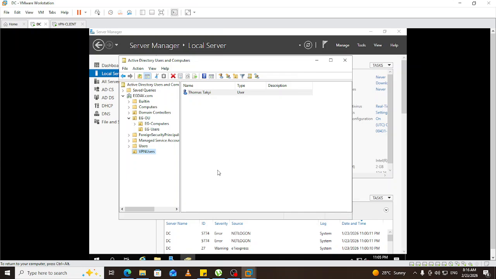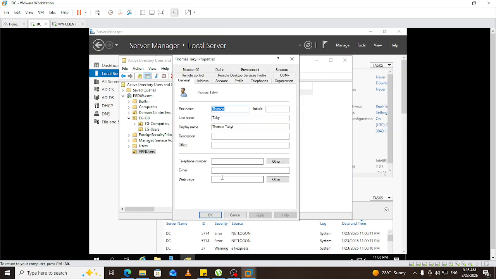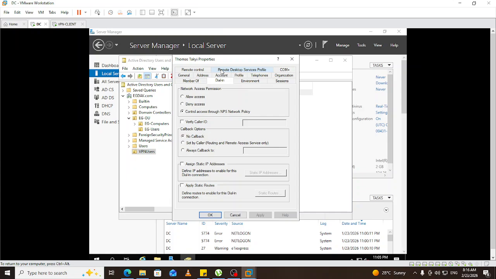Then the next thing that I have to do is go to the properties of this user. So I'll right click and then properties. Under the properties, we have to go to the dial-in tab, then we have to allow access, which is the network access permission. Allow access.